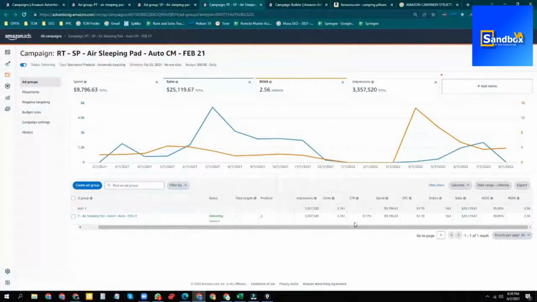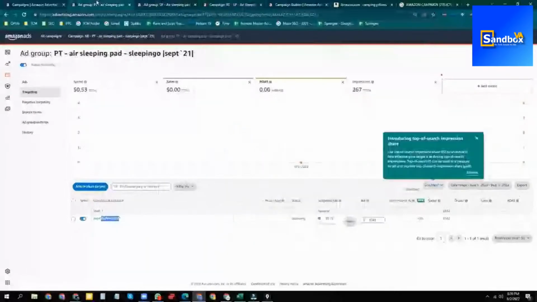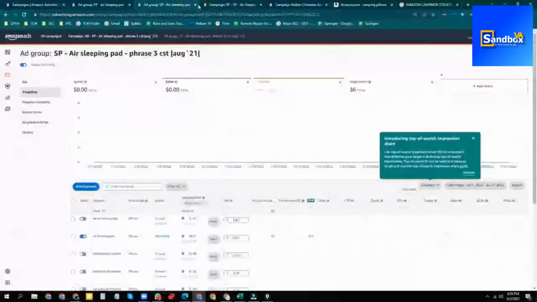Click-through rate is how many percentage or ratio nag-click out of this number of impressions, which is 3.3 million. Yung nag-click lang is 5.7 thousand, which resulted to having 0.17% of click-through rate. Ito naman yung nagastos, is spend, and this is the cost per click, and this is the number of orders, sales, and the ACoS. So that is how it actually looks like pagdating sa sponsored.